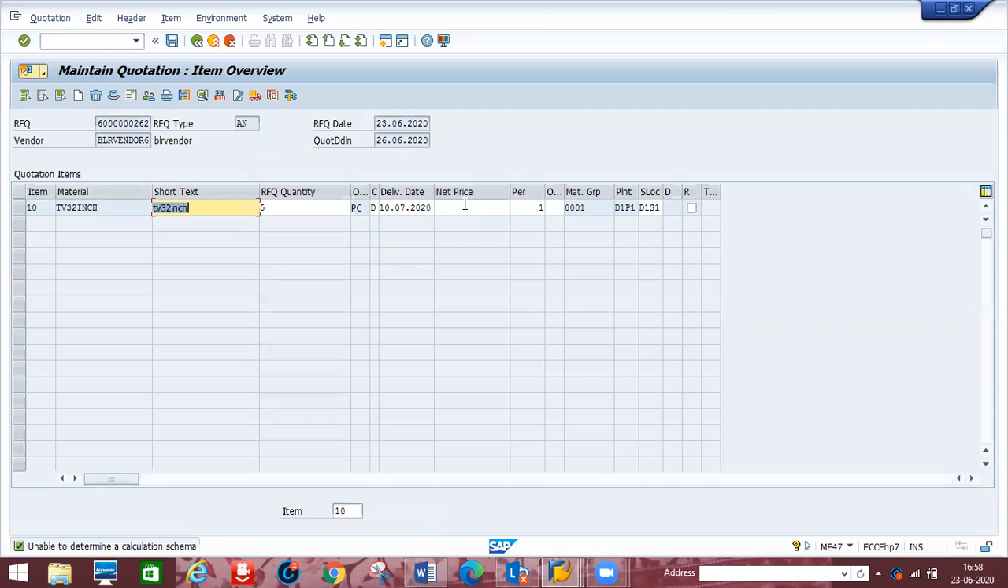See here, net price is there. Whatever prices the vendor sends from his company letterhead through mail, Outlook ID, to your mail ID, we need to enter in this system. That is price maintenance, because the vendor is not using SAP. He will mention the warranty and any terms and conditions and send. For example, now I will enter this TV price, one vendor is giving 25,000.